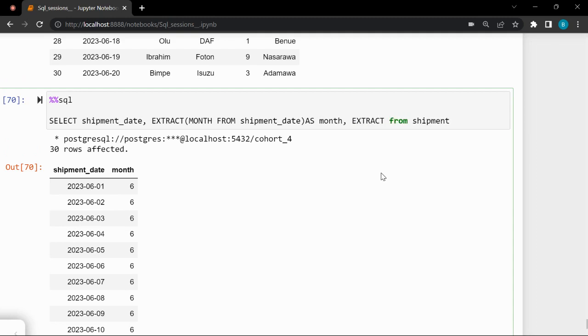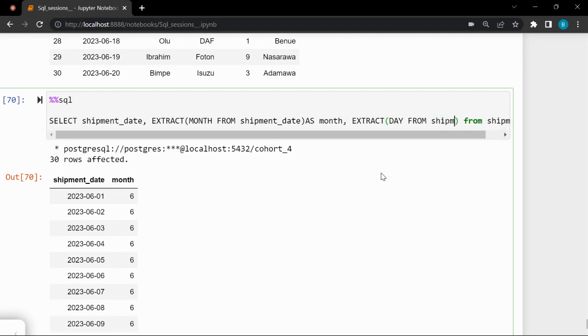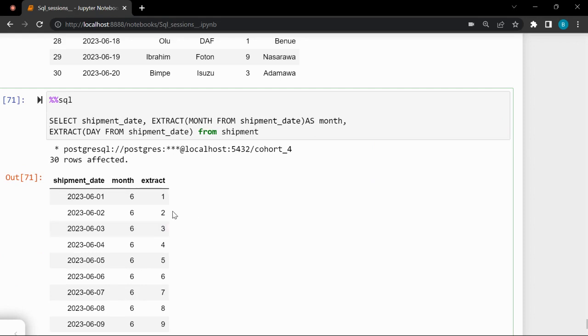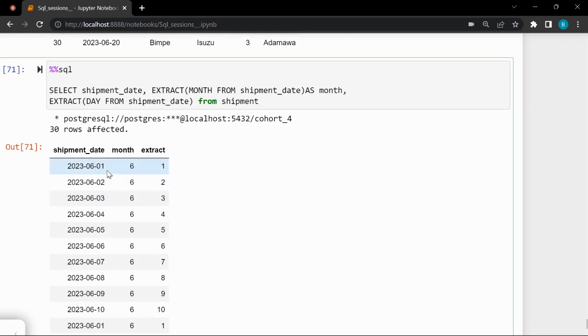And I want you to pick out, let's say day, from shipment dates. So let me put this on another line. You could see it has extracted the day. This is 01, which is 1, 2, 3. Now there is something else that we could extract. Let me give this an alias, as day.